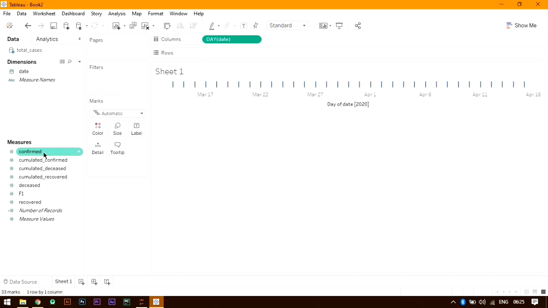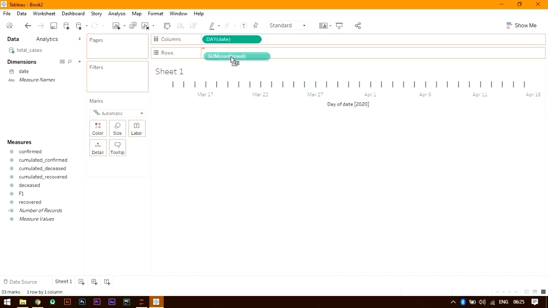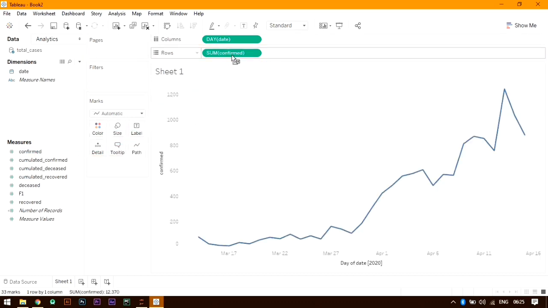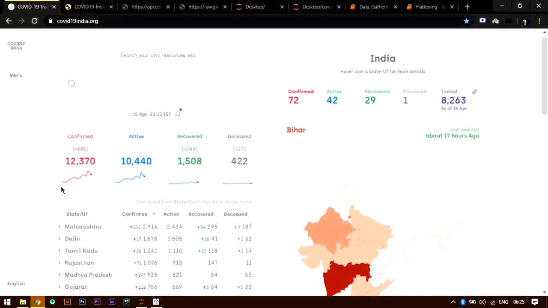Let's drag the confirmed field from the measures into the rows. By default, this detects and gives the line graph as the output. Here you can see the daily increase and decrease of the graph. This gives information on which date there was the highest increase in the daily count. This daily count graph is already there in the website.